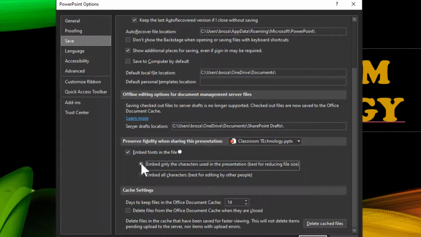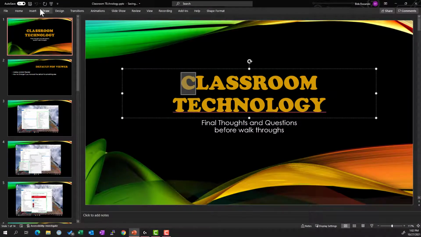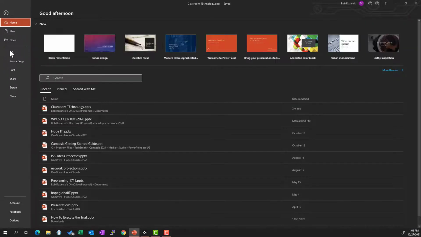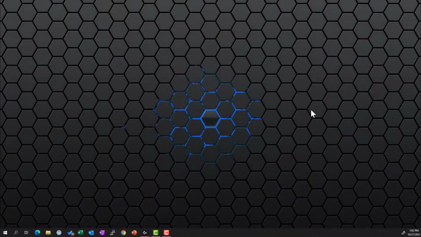Once we select that, we select OK. We go up to Save, click on File, and Close. Now you've embedded the fonts into your presentation to travel with it.